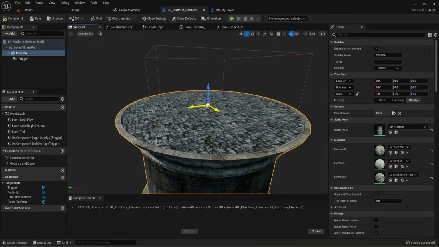But if you bring in something else, it could be either the X or the Y, or it could be the negative of any of these as well. So just double check to see which way that arrow is pointing. Okay, if you had it rotated 180 degrees and it's in the negative Z direction, make sure you take that into consideration for movement up and down.